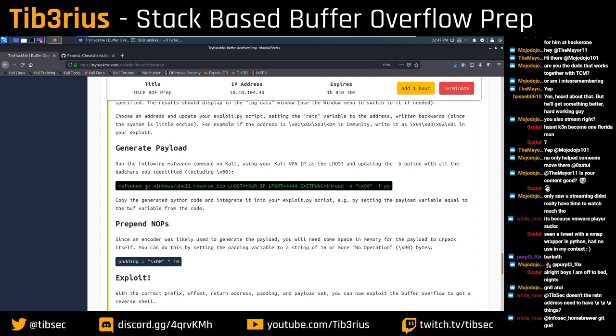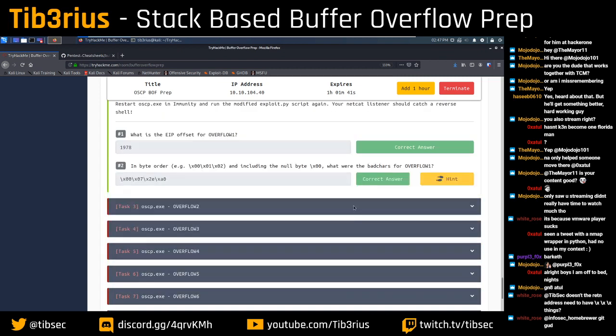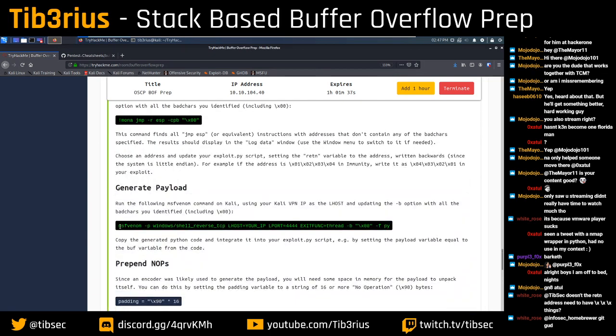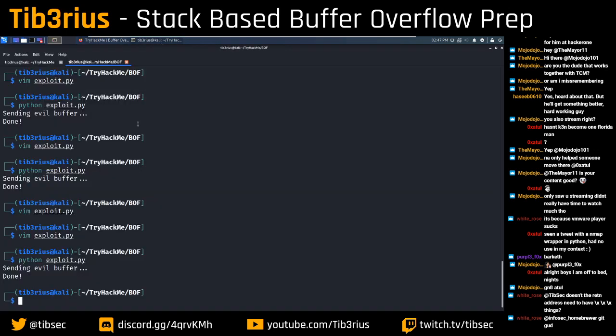And because this is Windows, we want to use a Windows payload. There's going to be shell_reverse_TCP. And remember to add the bad characters here. So I'm going to copy this. Actually, copy this command. I'm going to open. Yeah, actually, now I'm going to do this. So it was 07 to E and a 0.